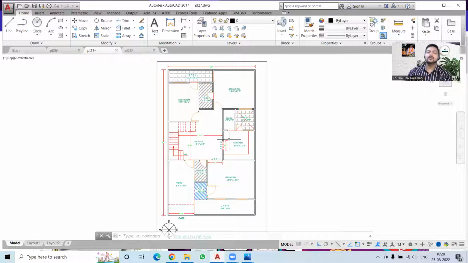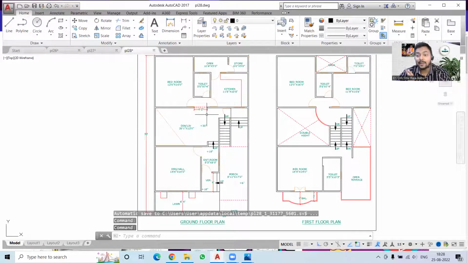Okay, now we are going to go for the next plan of the day, which will be the last plan also. But before studying this combined plan, that means the ground floor as well as the first floor, I have one more piece of information for you.